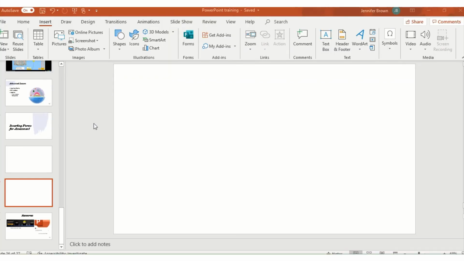As teachers, we know how powerful it is to have assessment as we work through a lesson to make sure our students are grasping the knowledge that we need them to get. And we can do that in a PowerPoint, and that's through the insert ribbon and this forms button.